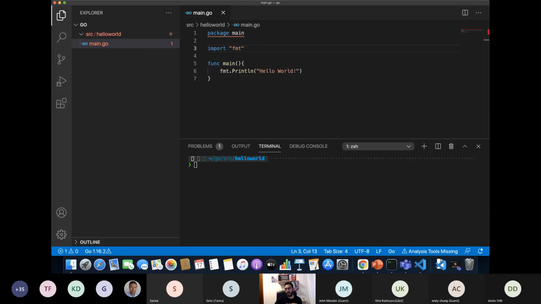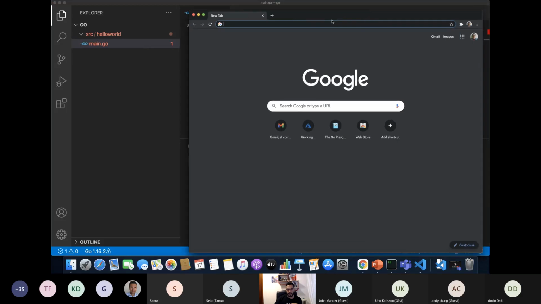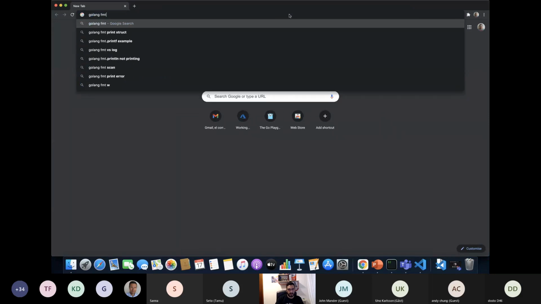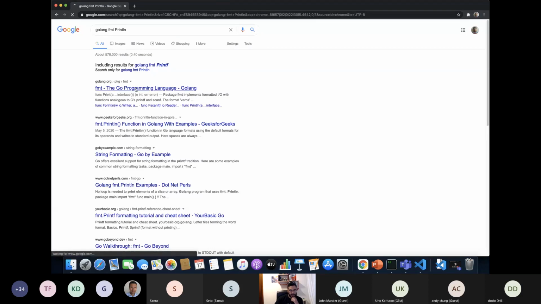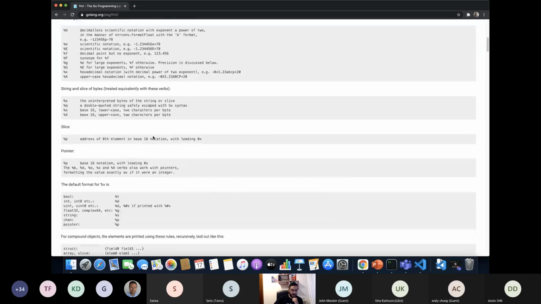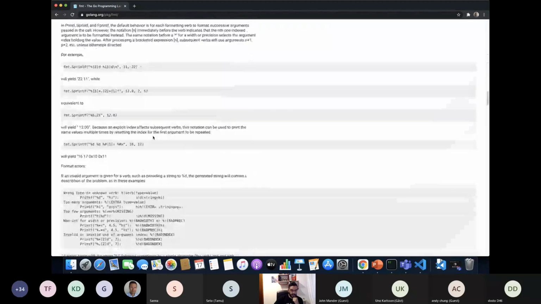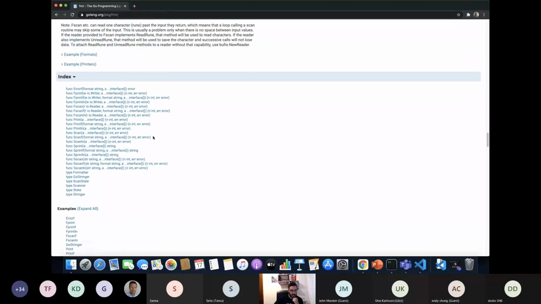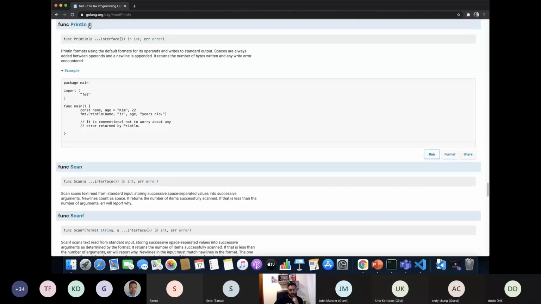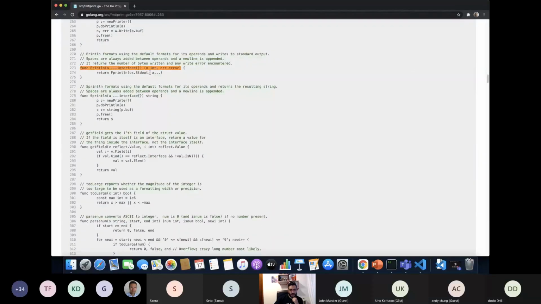So notice something. This is what I like about Golang, because it is open source. You can go to Golang fmt print line, and if you go to the package library, you can see the overview of this library and the functions that you have. You can see print line here, and you can see the signature of that function. You can see the example, and you can actually go to the source code in GitHub.